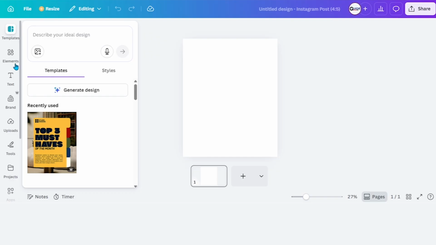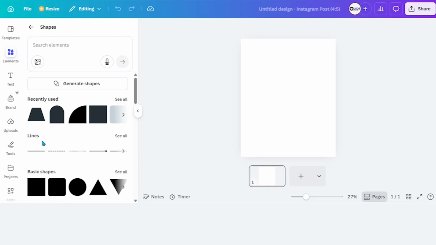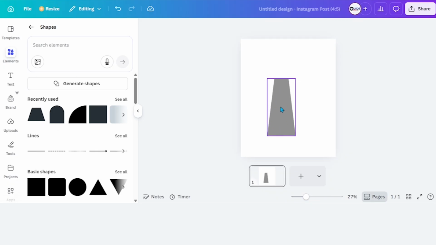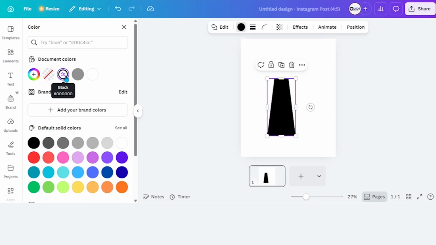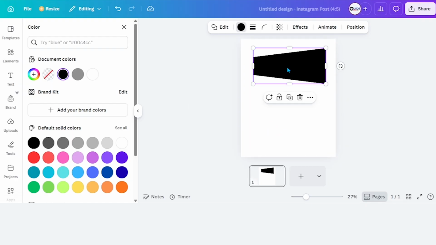Next, click Elements. Then choose Shapes to explore available shape options. For example, select a trapezoid shape to use as the main masking element. Adjust the size of the shape, then change the color to black so it stands out clearly. Then adjust the position and size again until it fits properly within the canvas area.